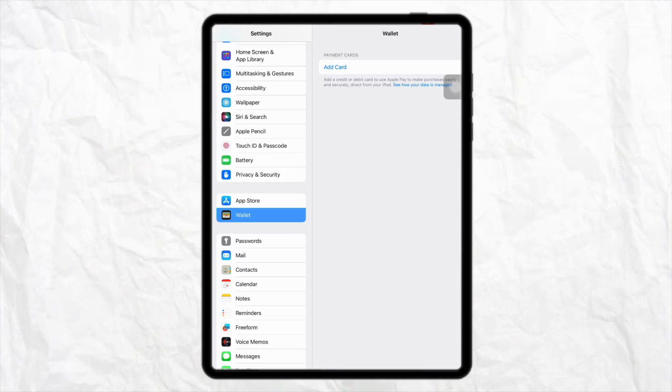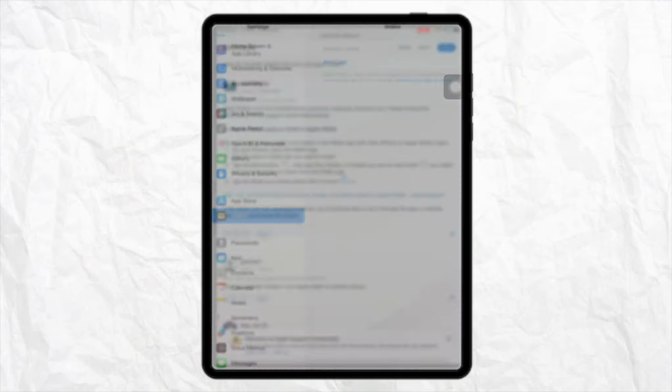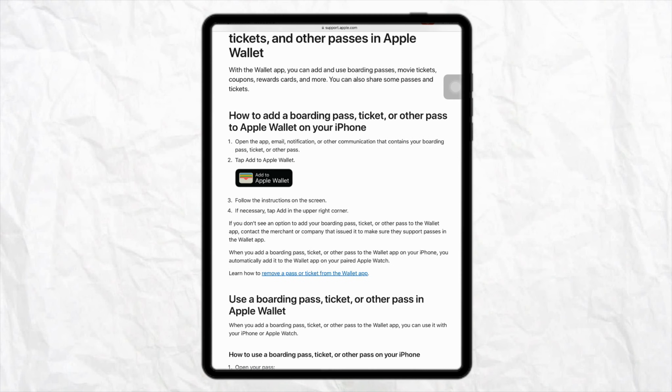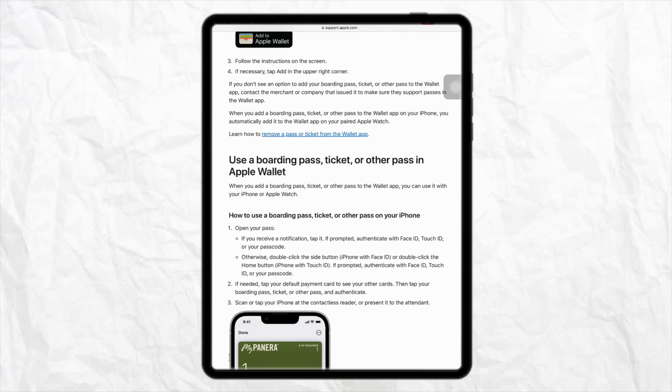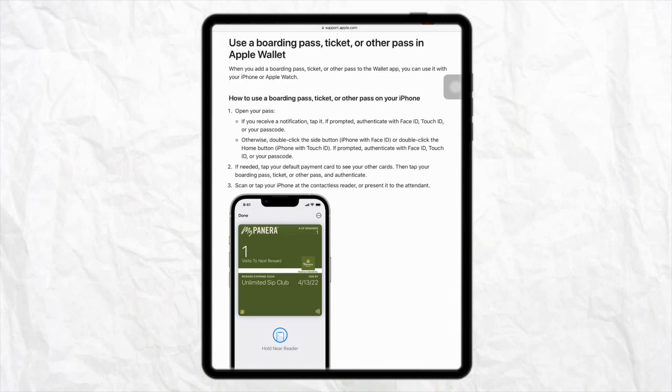So first of all, just simply click on add card. And after that, just simply click on learn more. And here on this page, you will be able to see the option called remove a pass or ticket from the wallet app. And here on this page, when you scroll down, you will be able to see this article which is called how to use boarding pass, ticket or other passes on your iPhone.